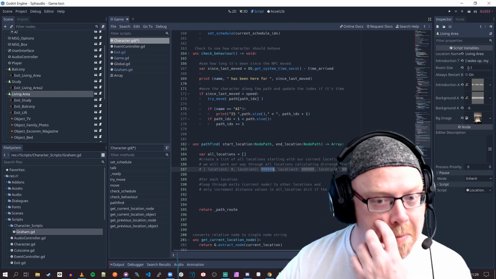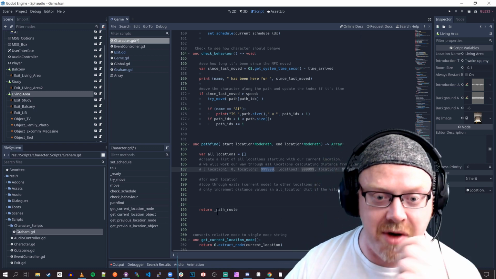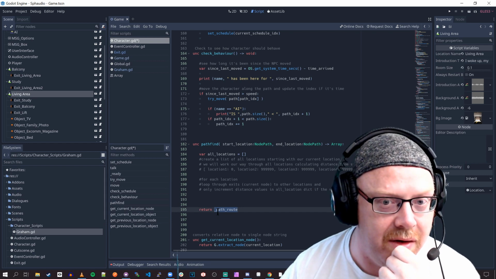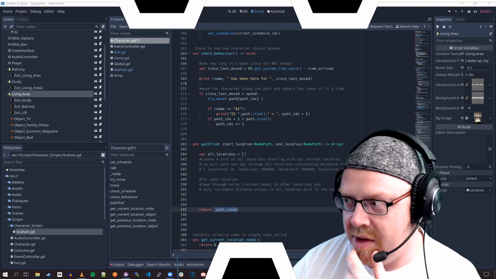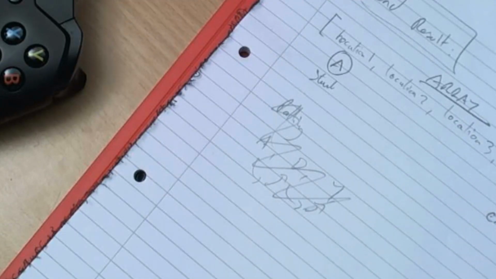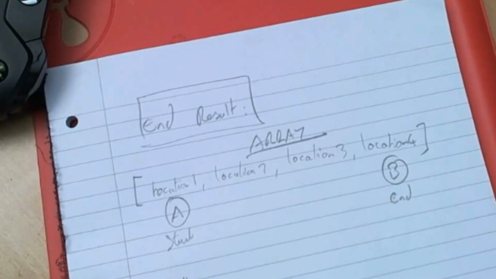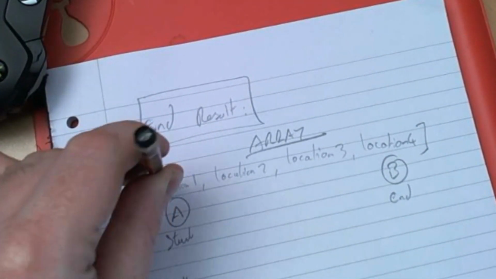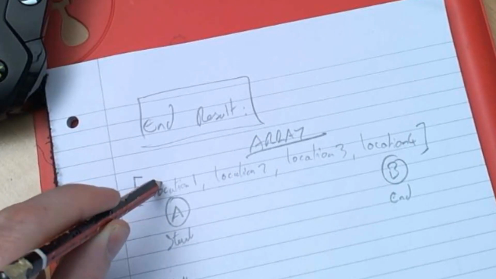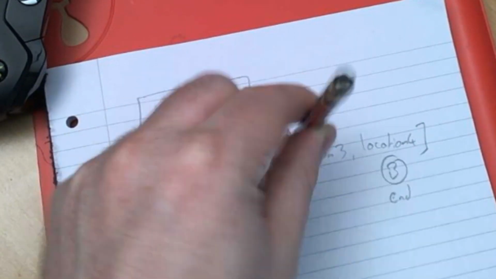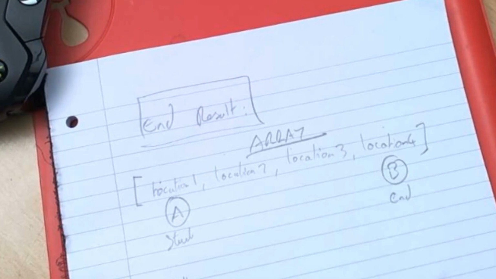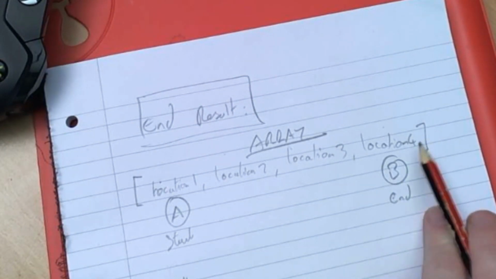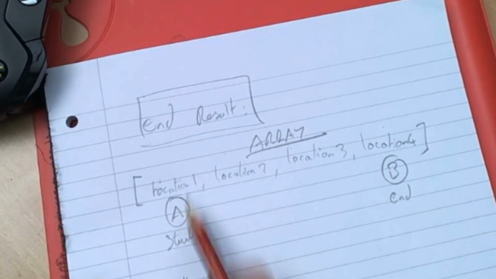So that's where I'm at the moment. I want to return an array of paths. Location 1 is my starting point, the array will have the locations in between, and then my end location at the end. That's all I want to get out of the algorithm.